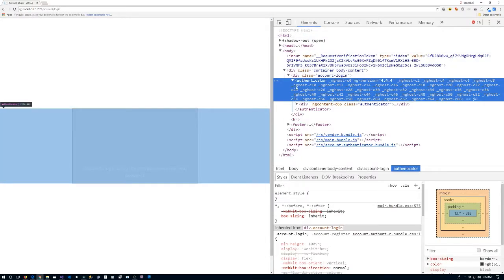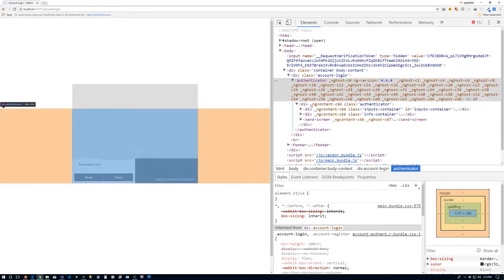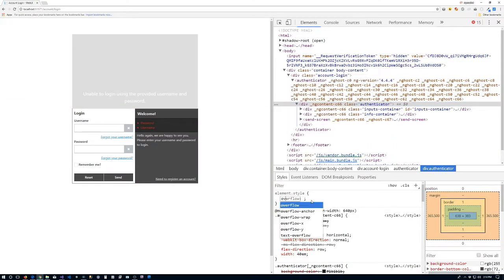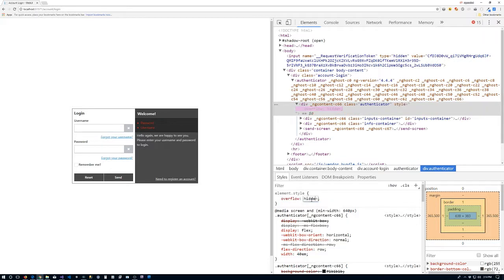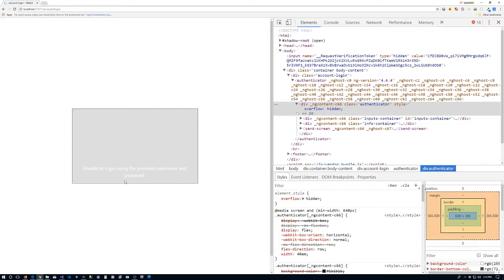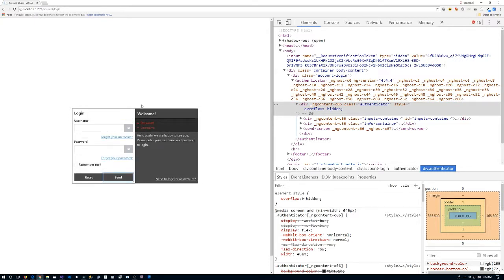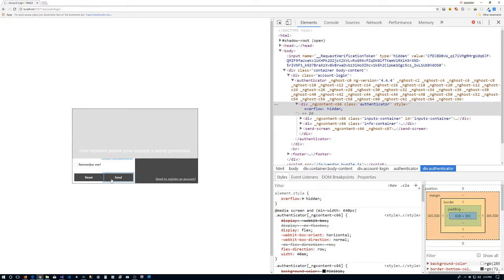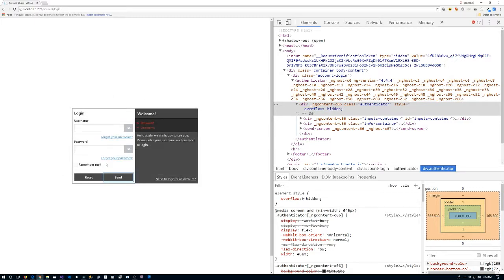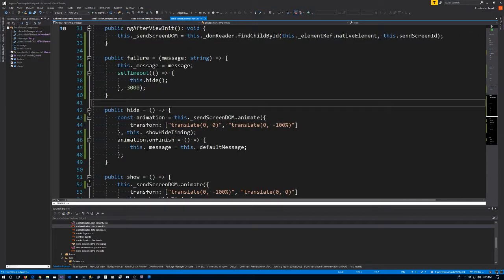If we take a look at the actual DOM element, if we go ahead and put our overflow hidden on here again, send it, comes down, we see the failure message, goes back up. So now it's sitting with that message that is not the default message. But if we hit the send button, by the time it comes back down, we never see it other than the default message. So there's no reason to force an update. So let's go back to Visual Studio here.